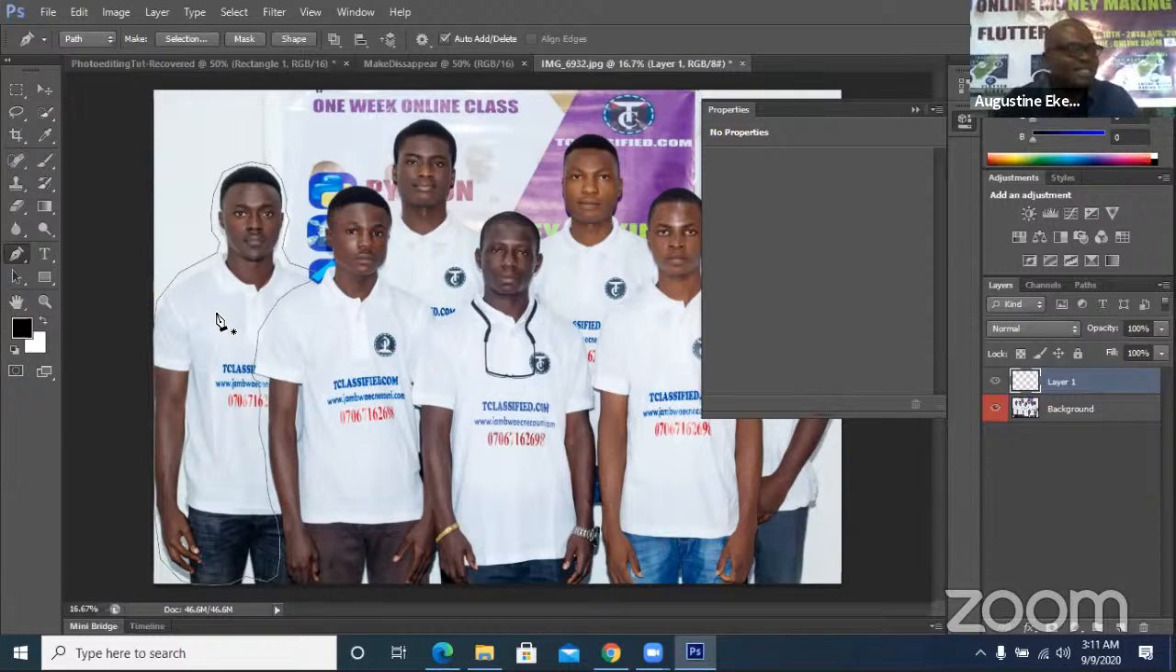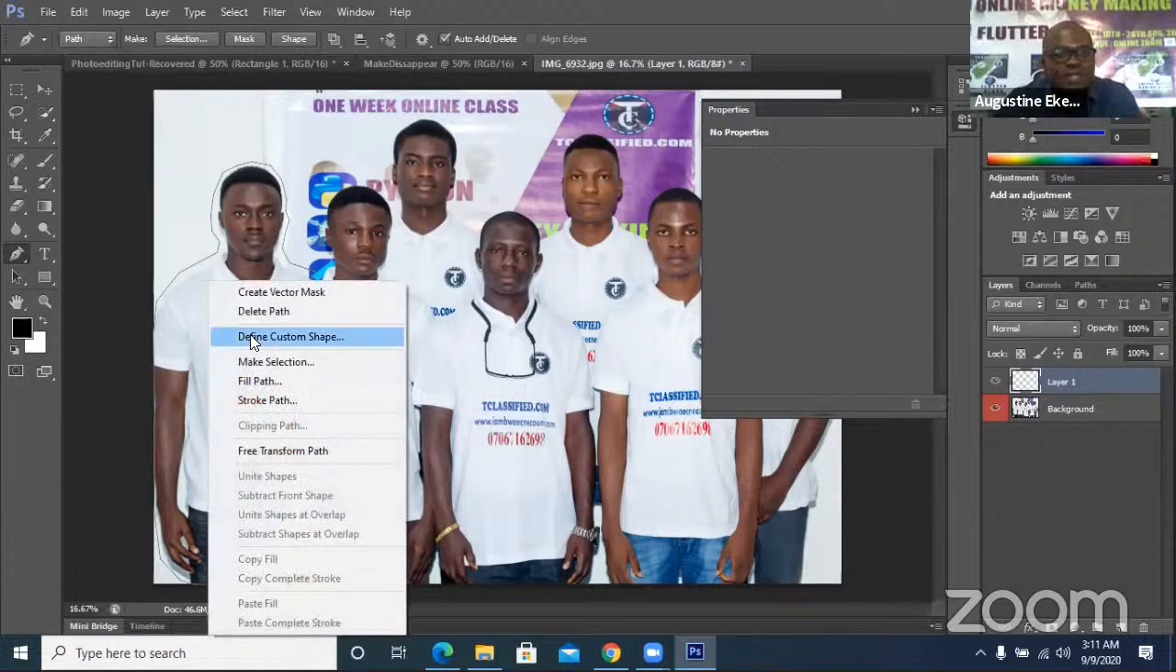So once you're done, what is the next thing you're supposed to do, class? The next thing will be to right click inside that Johnson. You can see there is something showing that Johnson has been taken. So I'm going to right click inside Johnson. Once I right click, you will see where they say make selection. Can you see make selection, class?